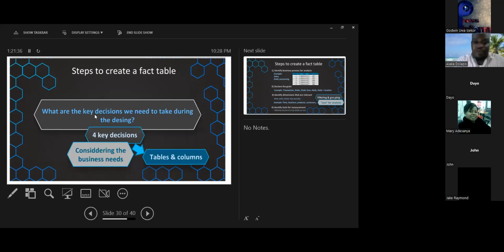So if you want to create a fact table, there are some things you need to consider. What are the questions you need to ask yourself? What are the key decisions we need to take during the design? We are considering the business need. The first thing is, what is the business request? What is the type of request that they want, the type of report that they want to see? That will determine your design.